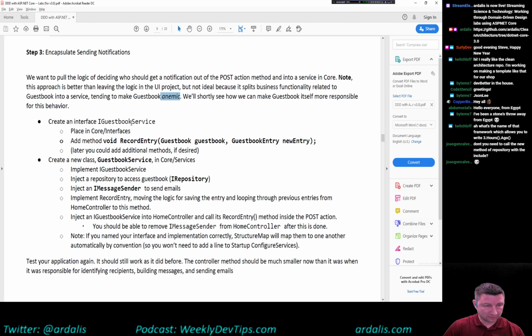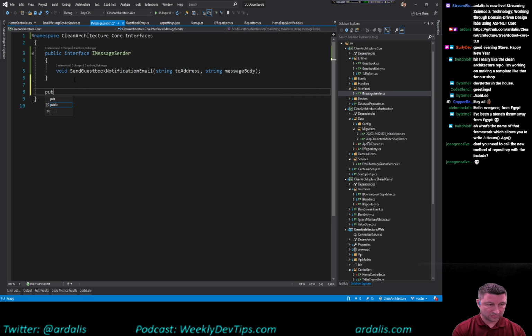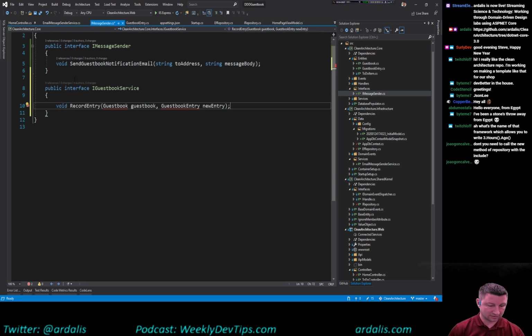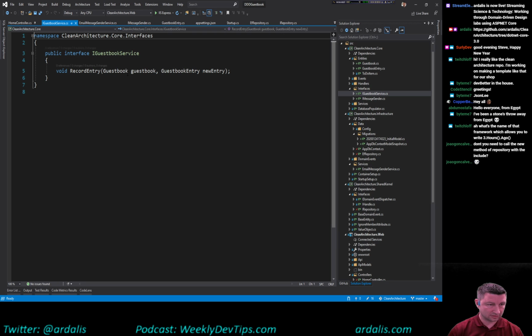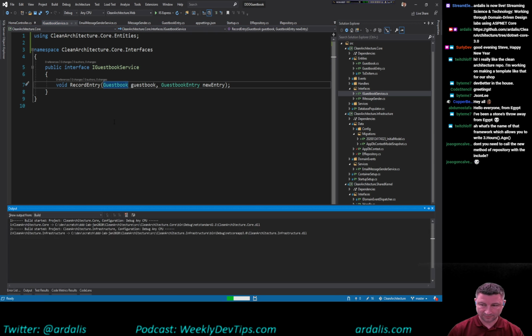But for now, we're going to create a new IGuestbookService that goes in core interfaces, and it's going to have this record entry method. So let's just copy that, and we'll go back to core interfaces and create an IGuestbookService. So public interface IGuestbookService has this one method in it. We can move this to its own type, and then we can pull in any namespaces that it needs, like that.